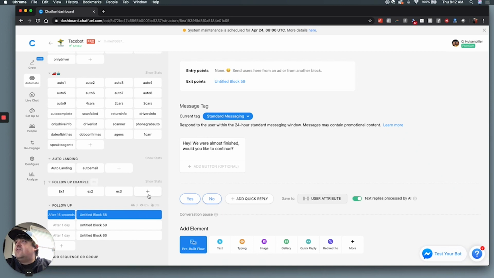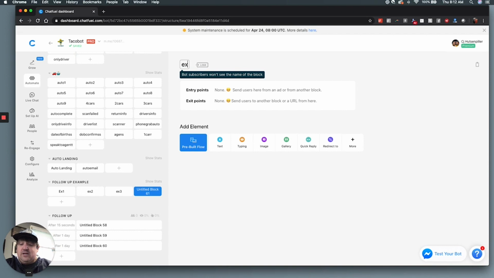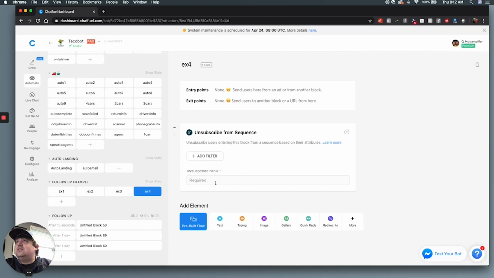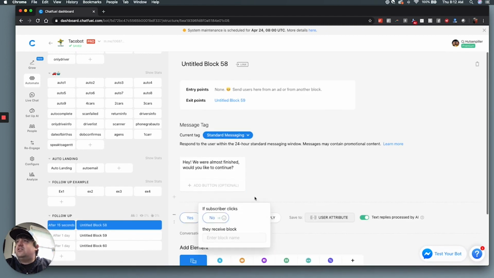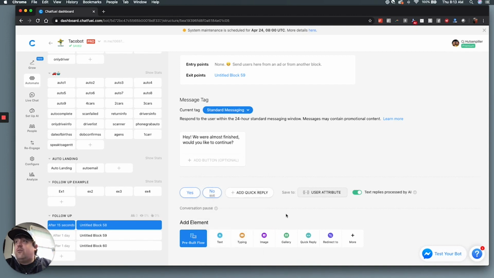So the next thing that we need to do is get a block that is prepared if they say no. Okay, so we're going to create another block, and we'll call this one EX3, or EX4, I guess. And all we're going to do on this one is put an unsubscribe from sequence and put the follow-up. So essentially, when this follow-up triggers, if they type no, it's going to send them to block EX4, which is just going to unsubscribe them from the sequence.